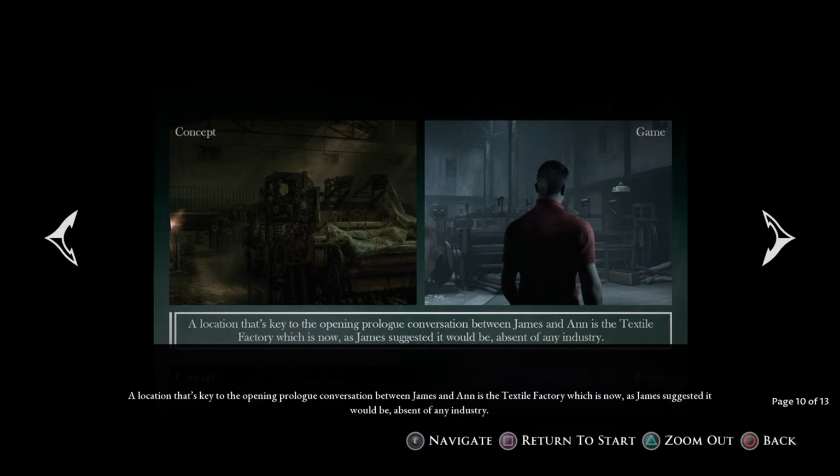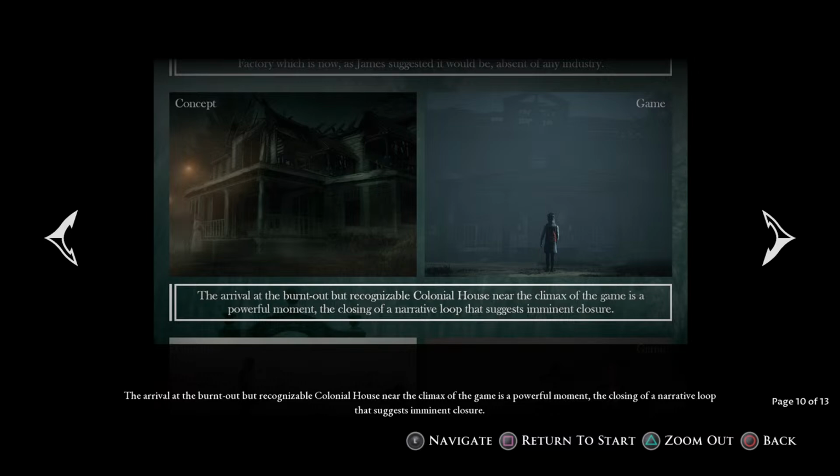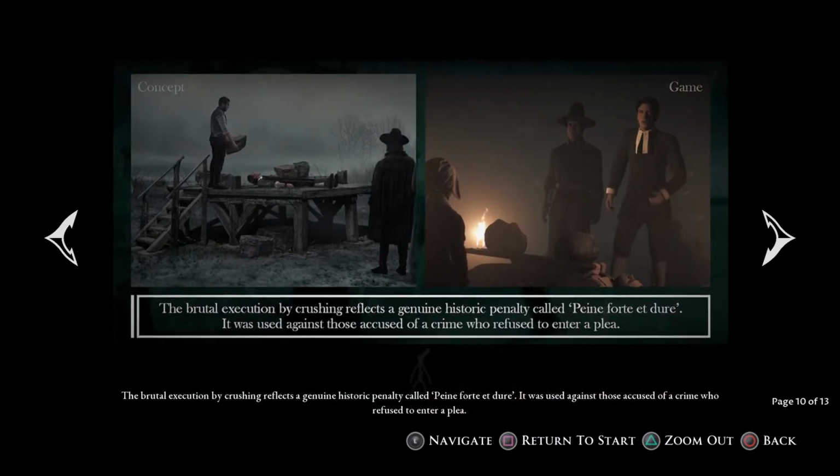A location that's key to the opening prologue conversation between James and Anne is a textile factory, which is now, as James suggests it would be, absent of any industry. The arrival at the burnt out but recognizable colonial house near the climax of the game is a powerful moment, the closing of a narrated loop that suggests imminent closure. The brutal execution by Prussian reflects a genuine historic penalty called Prime Forte et Dor. I know I didn't pronounce that right. It was used against those accused of a crime who refused to enter a plea.